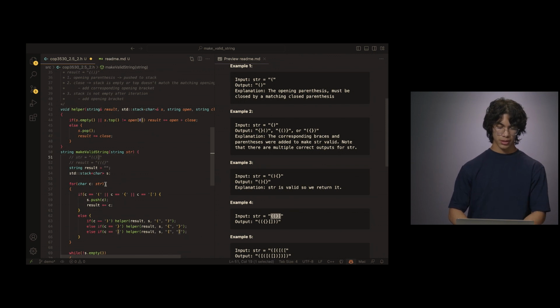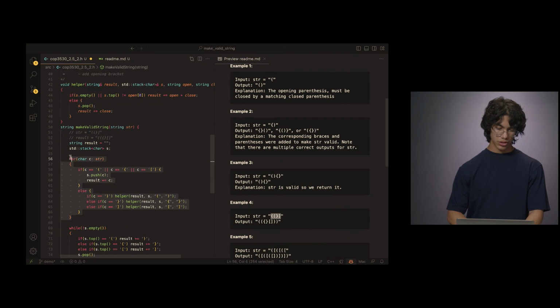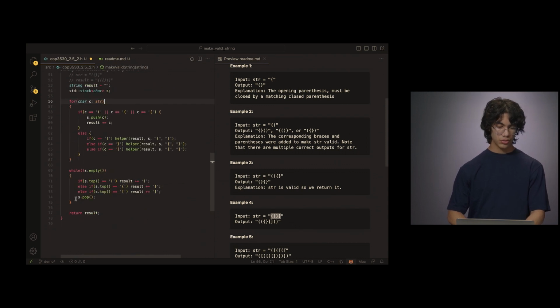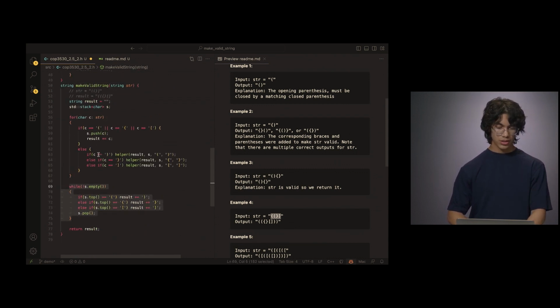And so we're done with this helper function, and we go and iterate through our last character, which is just this closing brace. And we basically do the exact same thing we did in the previous iteration. We execute this here now. We see that it's a closing brace, so then we go to the helper function. Once again, the top of the stack doesn't match the opening bracket, so then we just add it ourselves. And so we're done with this first iteration.